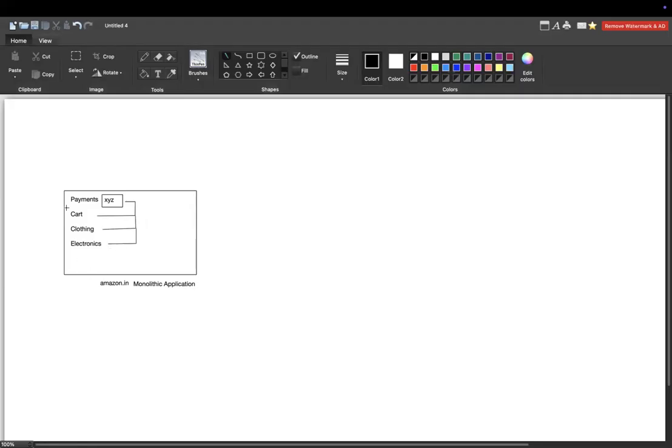So all this application code I've changed, and I have developed a new code. This needs to be deployed on a server, right? Suppose this is a server. The changed application code needs to be deployed on this particular server. As it's a monolithic application, all the functionalities need to be deployed at a single point of time.